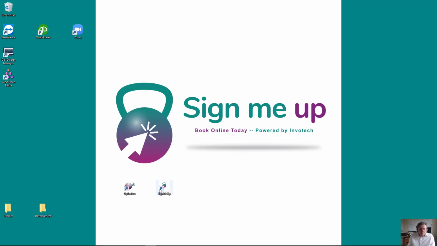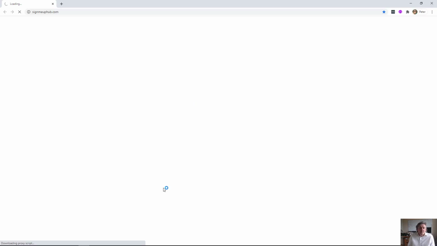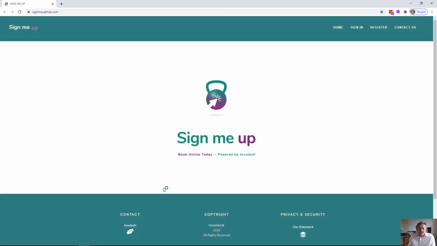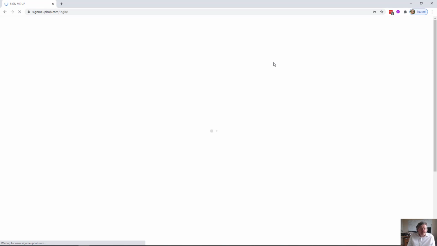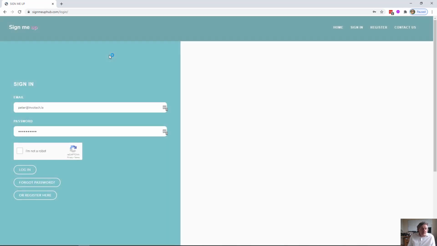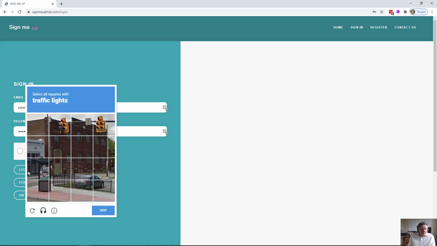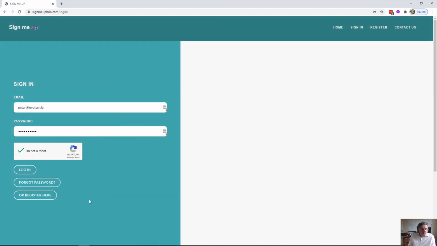Okay guys, let's have a look at it. We'll log into the system now. I'm accessing this via browser here, it's Chrome. Up we come to our home screen, and we'll sign in. It's loading the login screen, and it's remembered me from before. There is a lot of security on it because it's on the internet, so I'm just going to verify I'm not a robot, and log in.